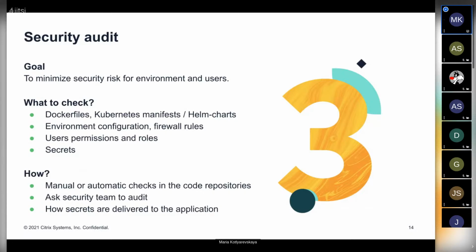How can you actually perform the security audit? Just a few simple steps, as I said: automatic checks or manual checks. It depends on the size of the project and on your abilities at the time. Also, if you have a dedicated security team in the company, you can ask them to perform an audit. You can specify which repositories or services to look through first. Maybe you have some guesses where they should start.